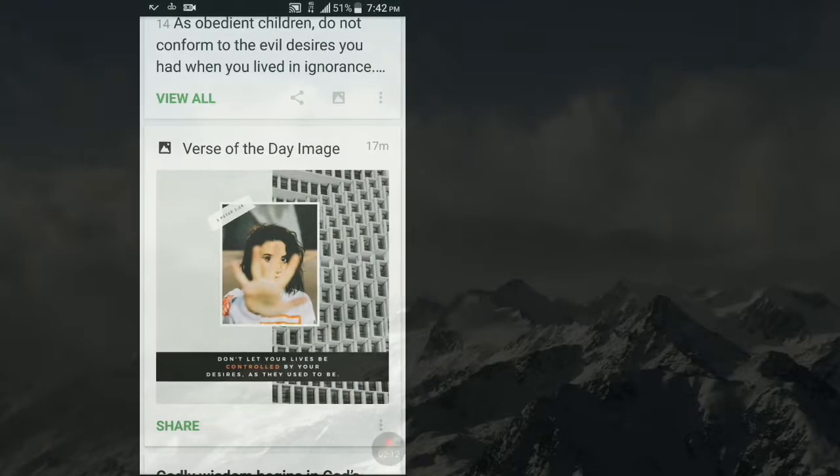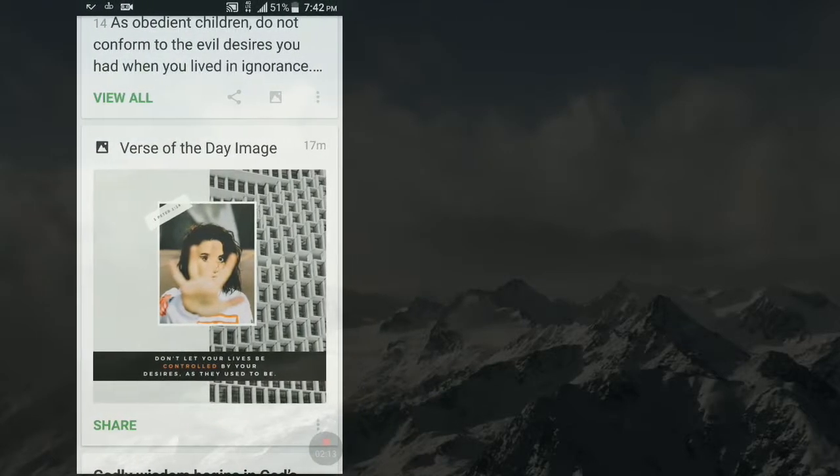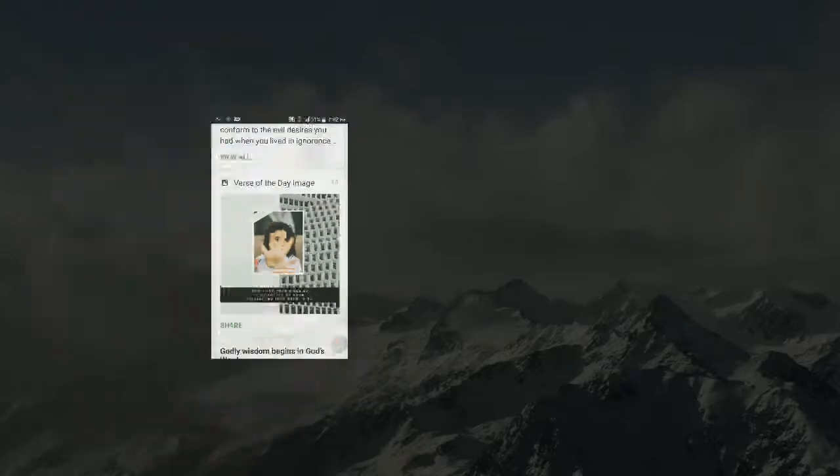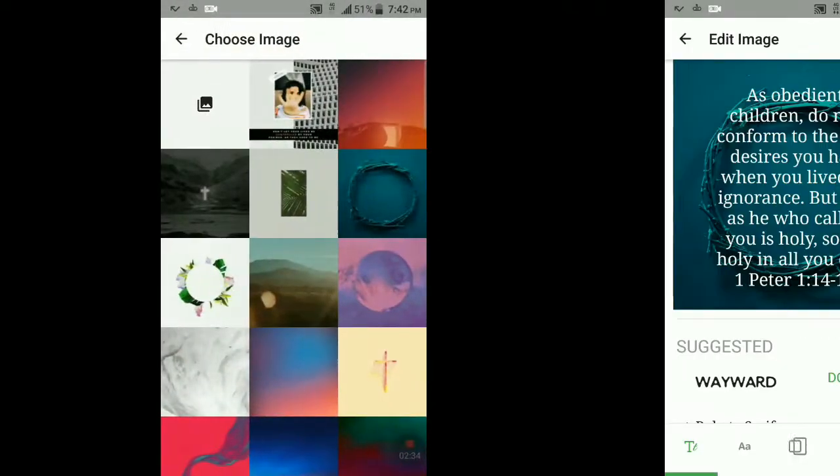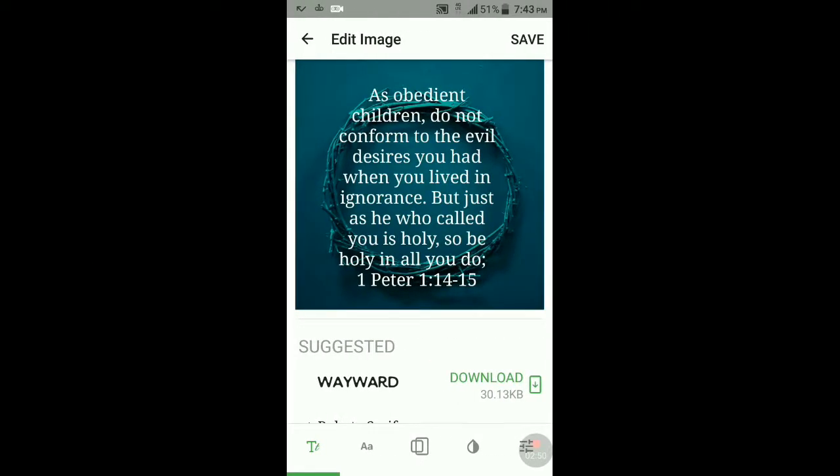Today, also, you can use an image with it. You can use the default one right here, or you can actually download your own. You can use any one of these preloaded images right here, or you can choose any image, and you can download it and share it to your social media or wherever you want.